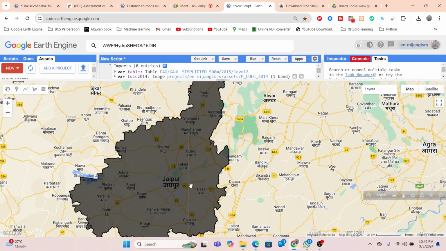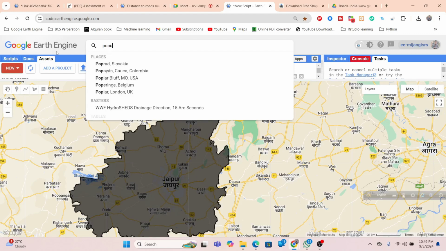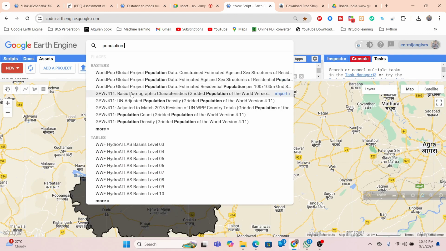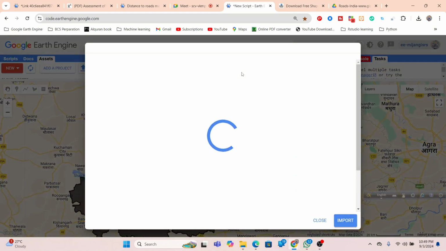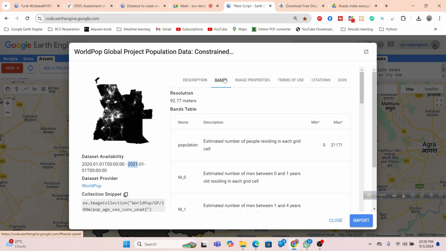Or we can also get some population data from here. Here you can also find some population data: World Population Global. This is the dataset I want to use. But this dataset covers the years 2000 to 2021, so it does not provide updated data. But if you want to create a more accurate map, then we also need the actual population data.